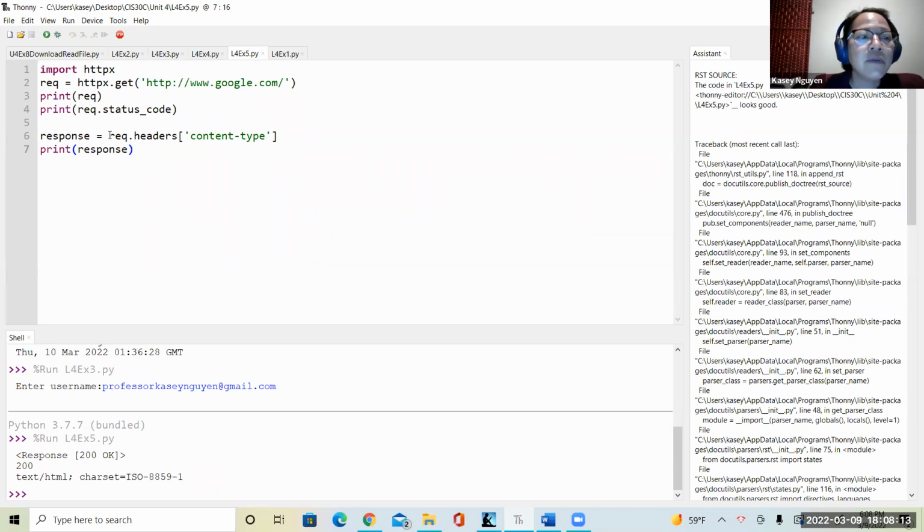So here we see that our response is going to be okay. So we probably don't need this next line. If you're simply doing a get, right, basically you're visiting that site and it's going to give you the response back.